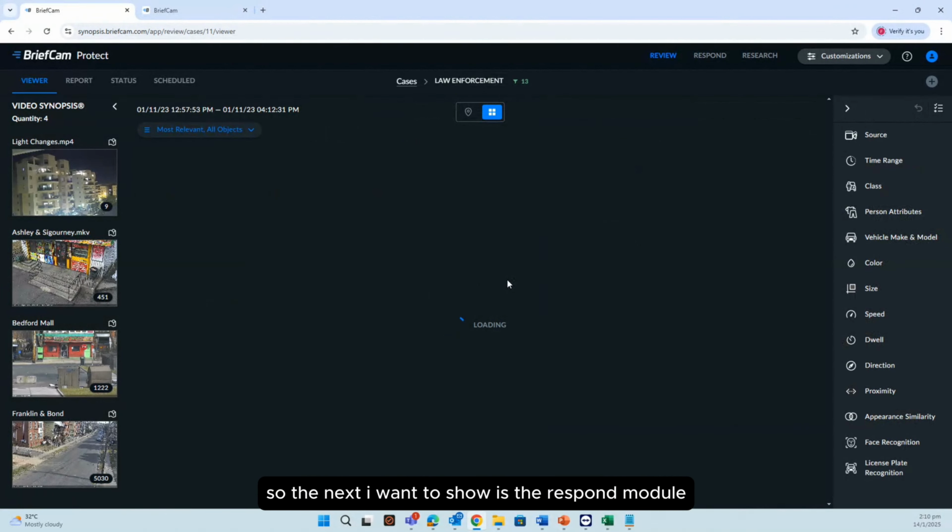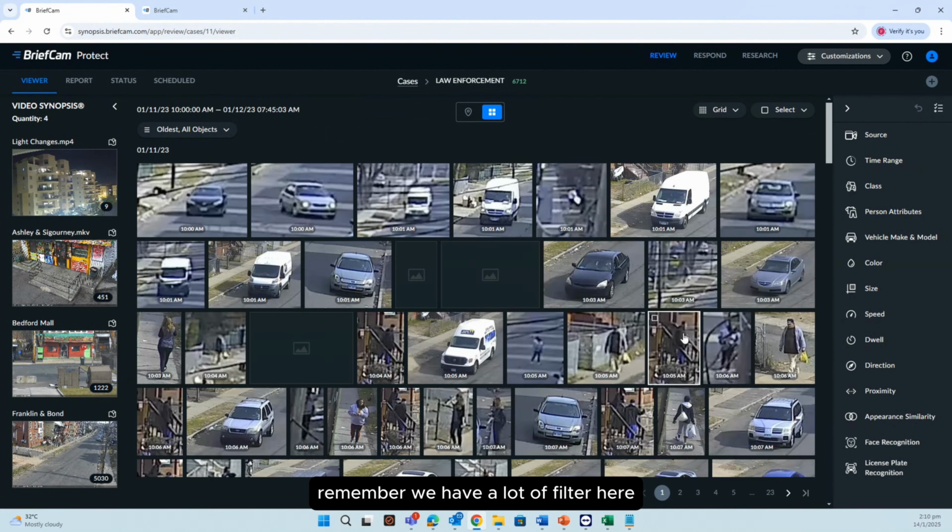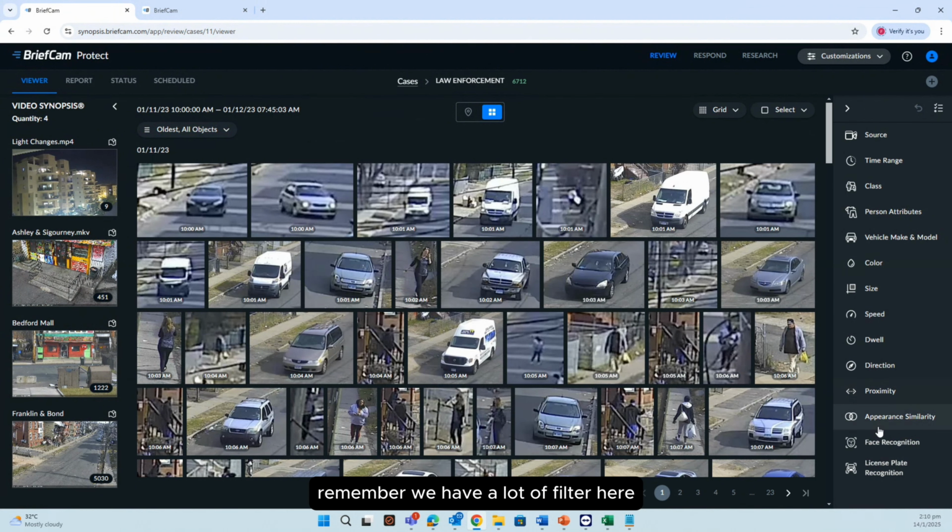So next, what I will show is the response module. Remember, we have a lot of filters here. We can use all the filters besides the filters that I showed earlier. You also can use the direction filters, dwell time, the speed, the size of the object, the appearance similarity, face recognition, and the license plate recognition. So I want to go to the next module, respond.